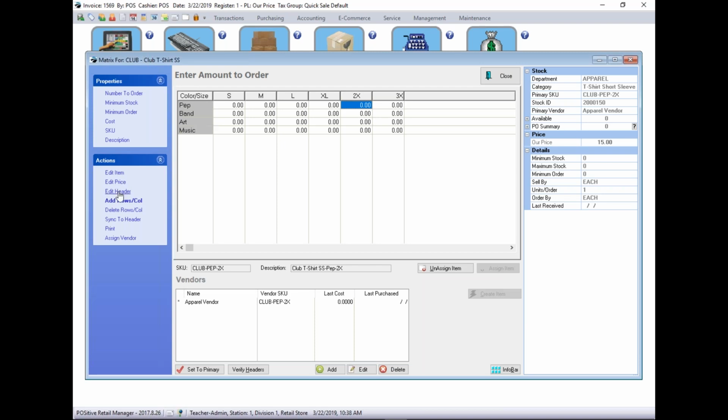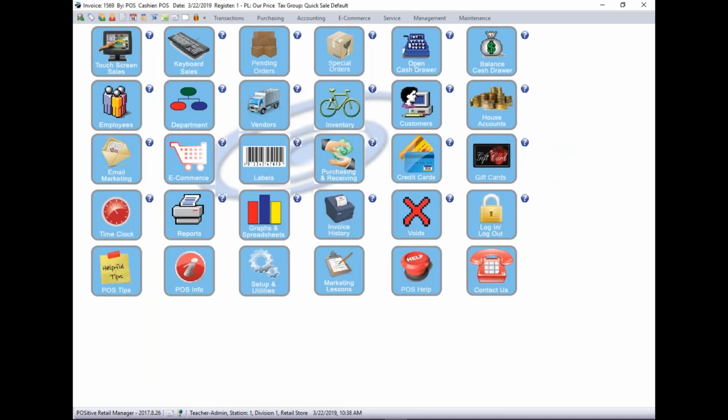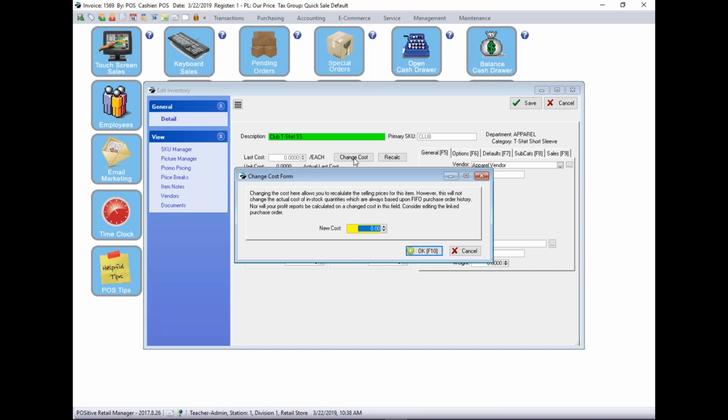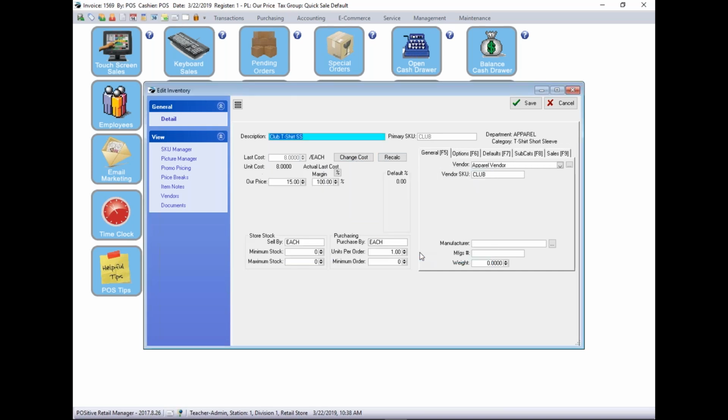I'm going to choose edit header on the left. Edit header means edit mom. This is the mother. There's our club SKU. And I'm going to choose change cost. I know that my cost is $8. I still want to sell them for $15, but I could change that, and it will change the cost of every item in the group.